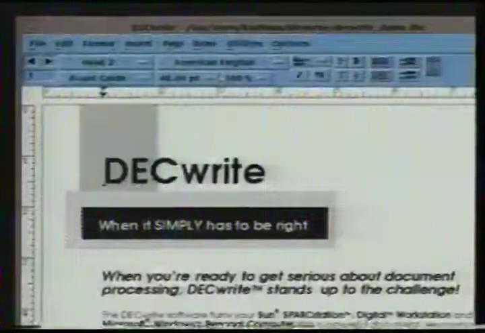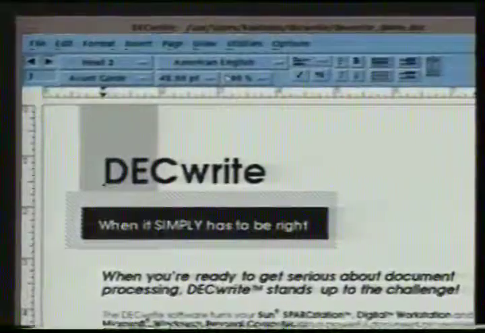The new point-and-click function bar at the top of our document gives you easy access to most of DECwrite's capabilities, and you'll see as I proceed through the demonstration that I'm primarily using the mouse and the point-and-click function bar. In fact, by simply viewing today's demonstration, you will be able to use DECwrite.